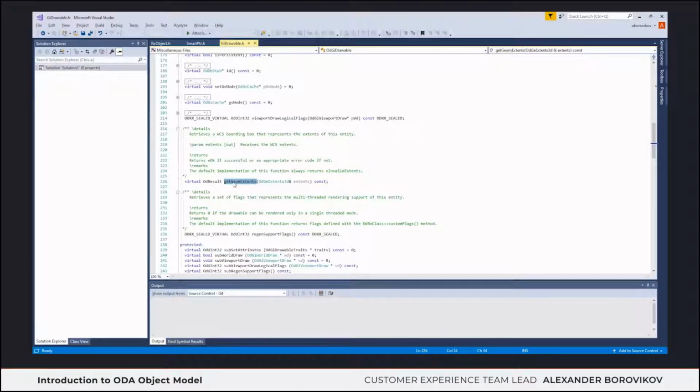And the next method we'll pay attention to right now is getGeomExtents. Quite often it's necessary to get the top left, bottom right and other points of the graphical object, or in other words the area necessary to draw it. And the getGeomExtents method returns the WCS bounding box that represents the extents of the entity. So it is possible to zoom the entity to the full screen, for instance. Probably you even saw a function called zoom to extents in our applications. Actually, this function uses this method.